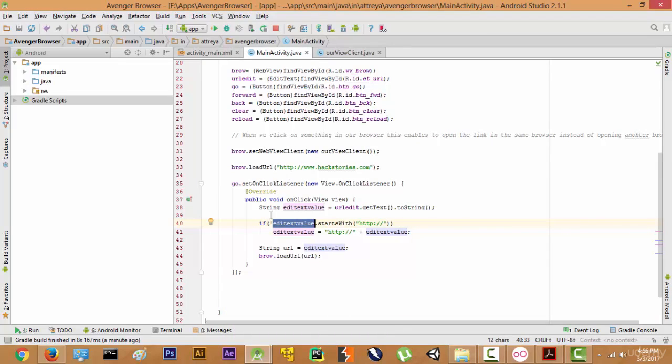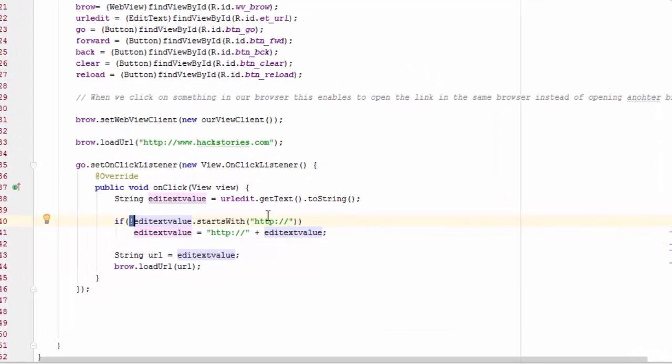So again, this stands for not. So if our edit text value doesn't start with HTTP, then we'll add HTTP in front of our URL, and then we store this value in edit text value, and then the string URL is equal to edit text value, and we are going to load the URL. So this is pretty much it for this video.